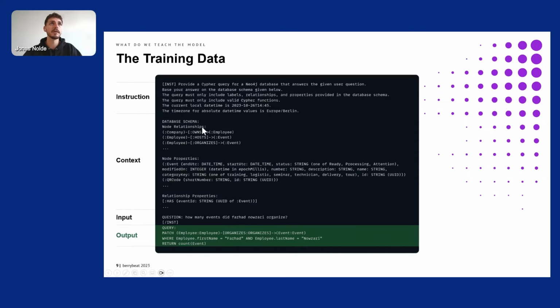First, the instruction, where we tell the model that it should provide a Cypher query for a Neo4j database that answers the given user question. Next, we have the context, which in our case is the database schema. Like what nodes does it have, what relations, and also the node properties. We also add annotations that are useful to the LLM, like that the modified on property of the event is an integer that contains a date time in epoch milliseconds.